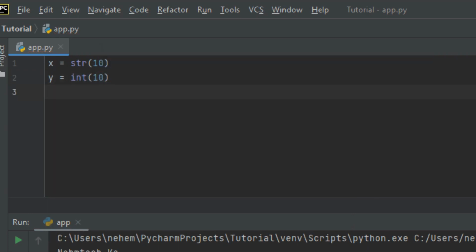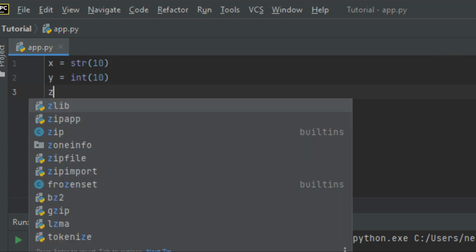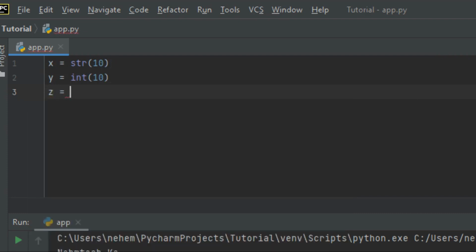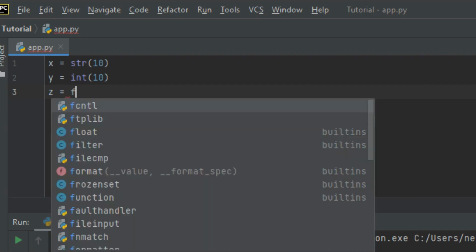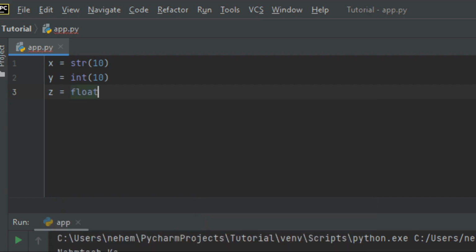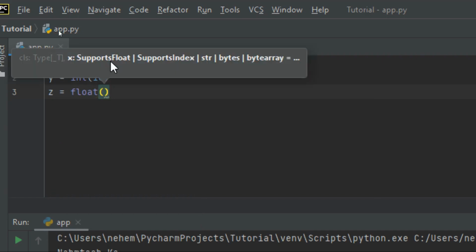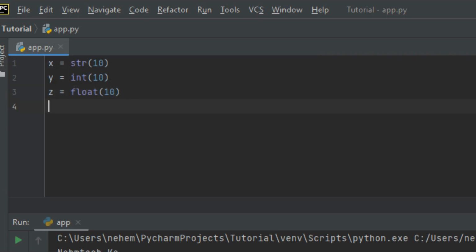Also let me add z, and let me say this one to be a float. Let me begin with that. Let me say float, then open and close the normal brackets, and here let me again say 10.